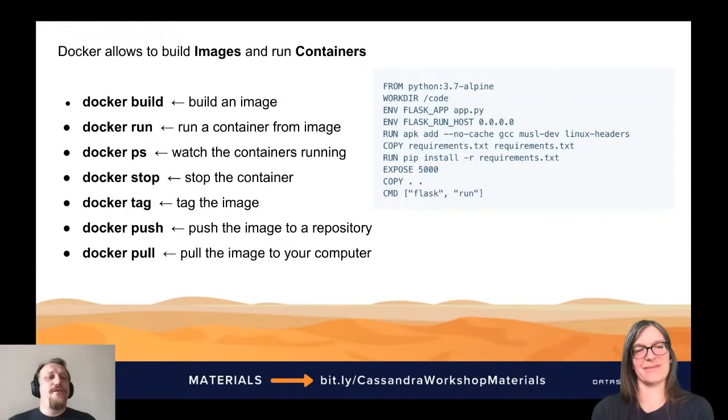So we used Docker in action: build, run, ps, stop, tag, push, pull. It takes some time to learn how it works, but now you at least briefly understand the Dockerfile located on the right side of the screen.